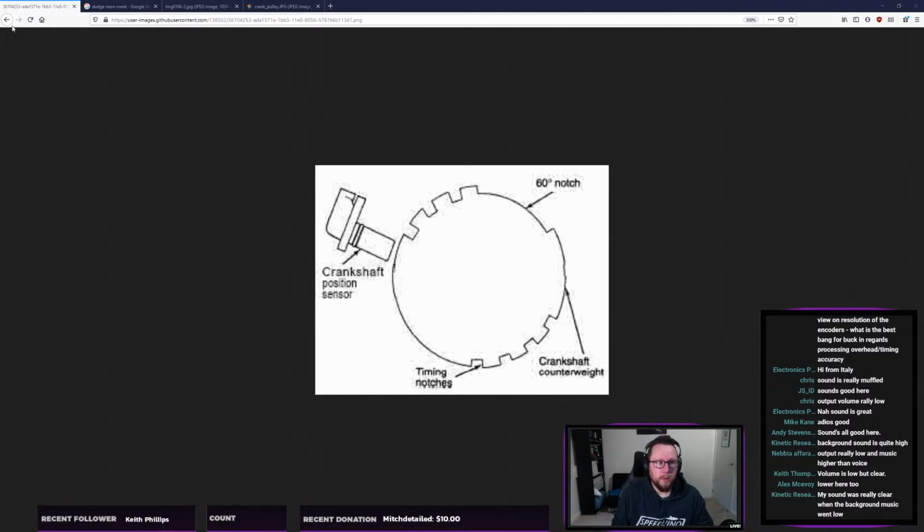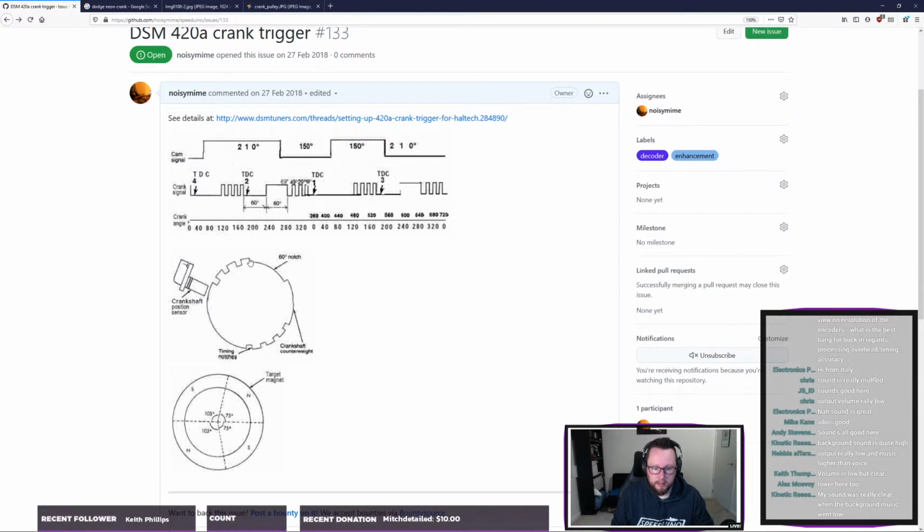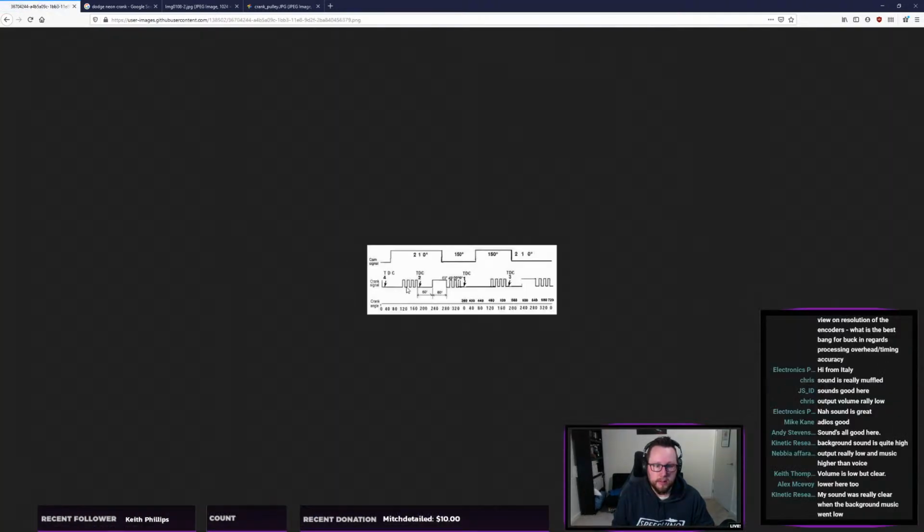So when we want to start looking at a trigger pattern, we need to find something like that. That's the most basic information that we need to be able to start working. Ideally though, we're also going to have something that looks like this.